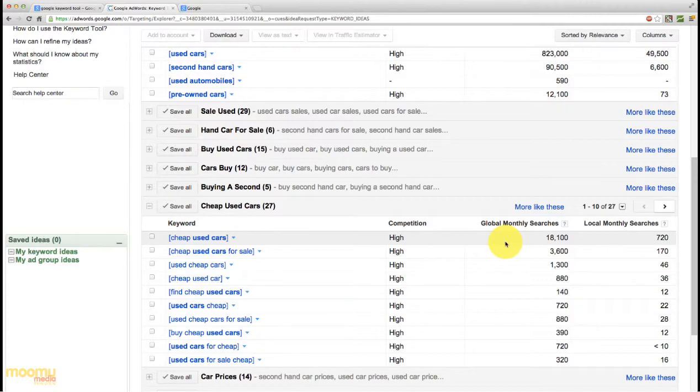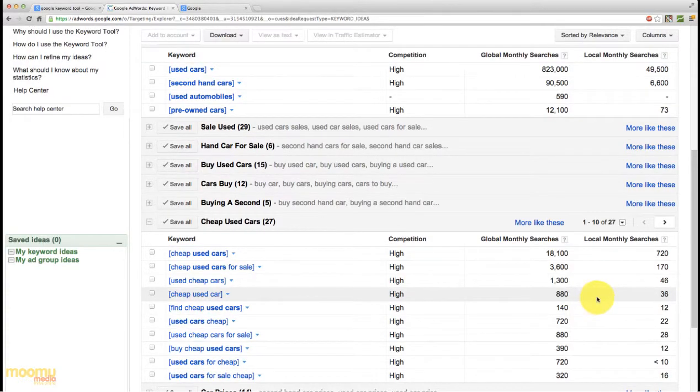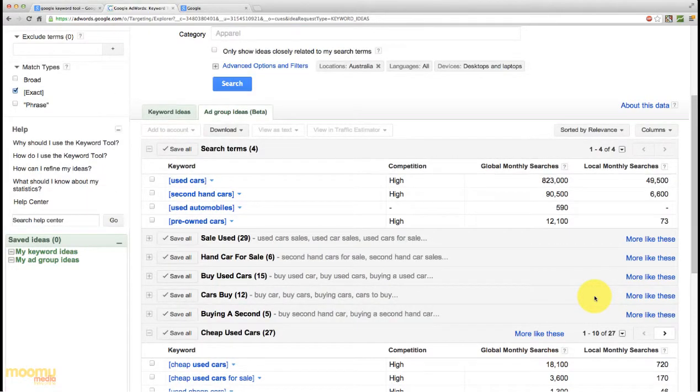For anything that's sort of in the single digits, or sorry, the double digits, won't really be worth it. So if we see here cheap used cars at 720 local monthly searches, that could actually be a good keyword to target for, say, the homepage. Cheap used cars for sale, that might even be a good keyword to target for a sub-page on your site. So really it's all about having a play around in the keyword tool, coming up with different ideas, brainstorming.